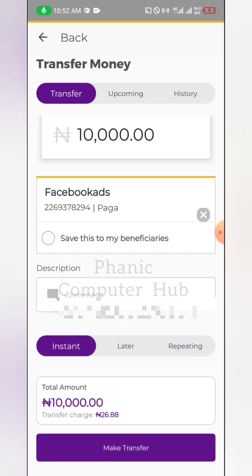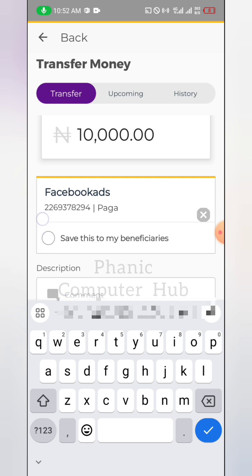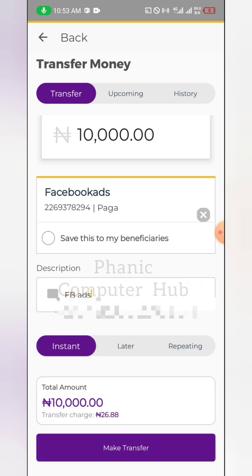For me, any transaction that I'm making, I always love adding a description, so that anytime I'm checking my account asking how come this is my balance, I can check my description and see what I used that money for. So for this, I will type Facebook ads, so that I will know that this money was used for Facebook ads. Then I click on make transfer.